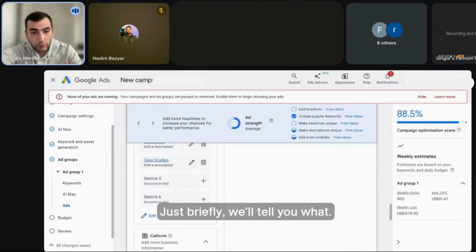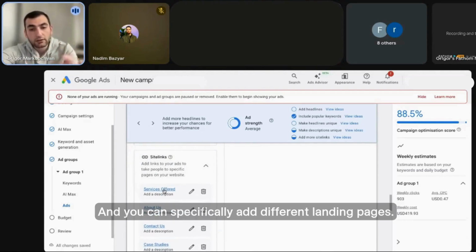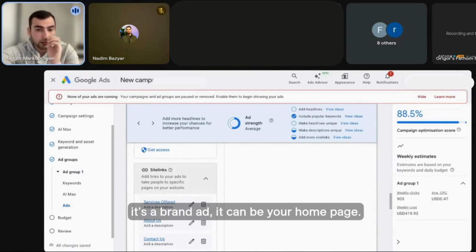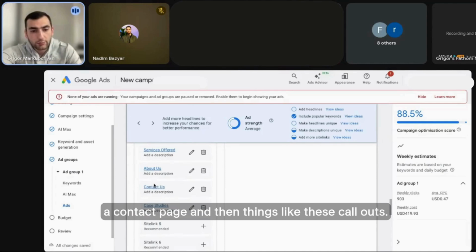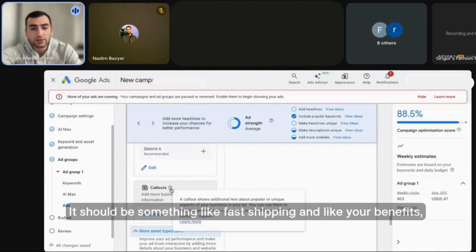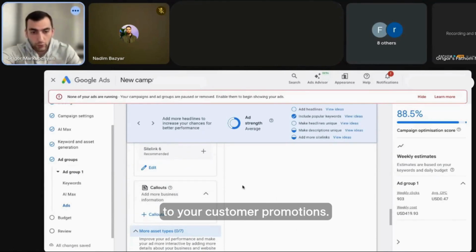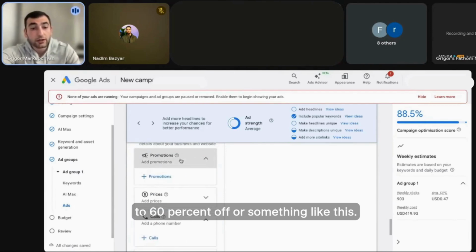Just briefly, we'll tell you what each is. Sitelinks are small headlines under your main ad, and you can specifically add different landing pages. Your main landing page, if it's a brand ad, can be your homepage. Then it can be a specific service page, a contact page, and things like this. Callouts should be something like fast shipping, your benefits, your features, something that is valuable to your customer.